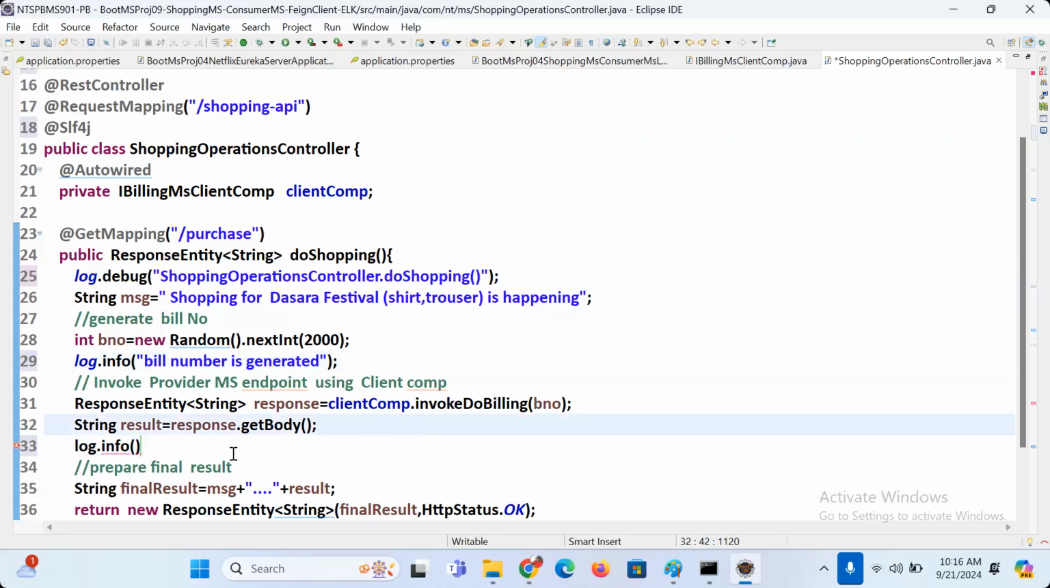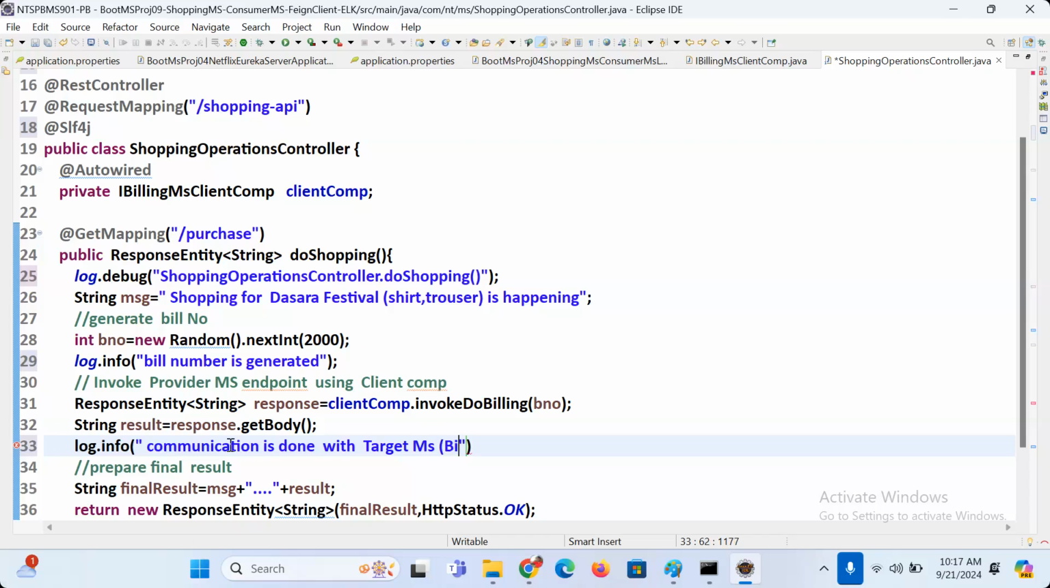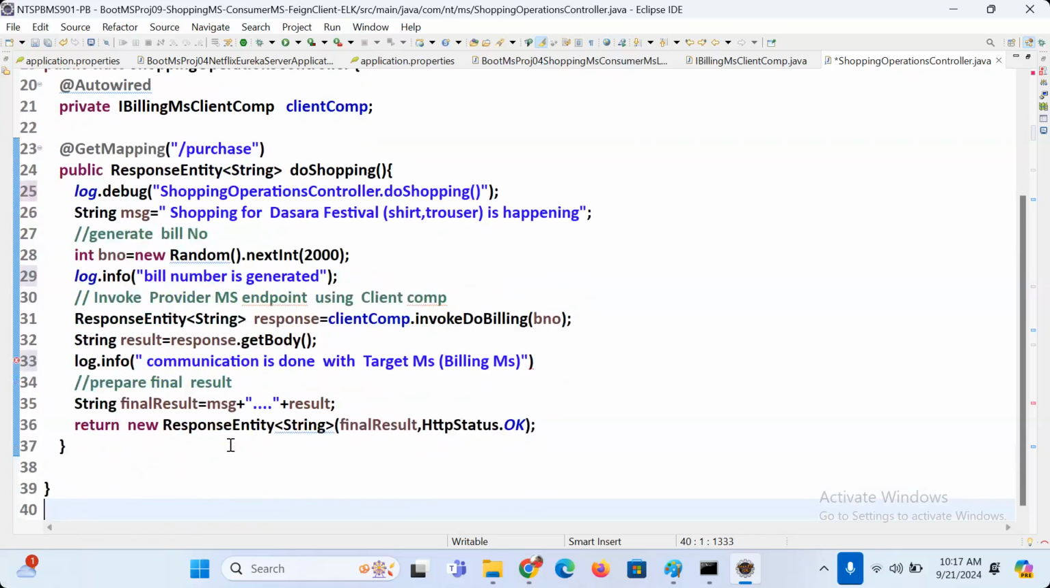Logger.info, this one, guys. Tell me here. Okay. Logger.info, communication is done with target MS. What MS? Target MS. Who is the target MS, guys? Target MS, billing MS, guys. Communication is done with target MS, guys. That is billing MS, boss.